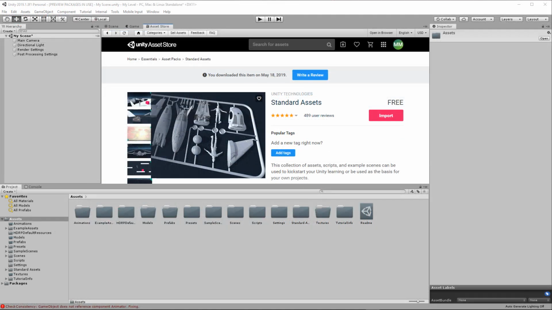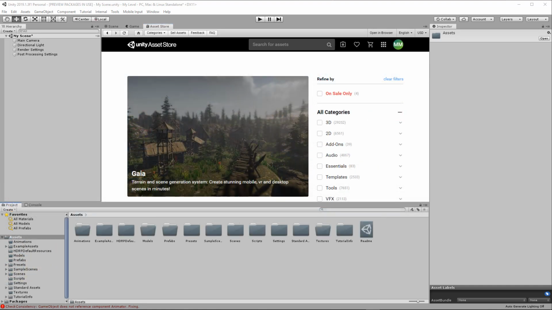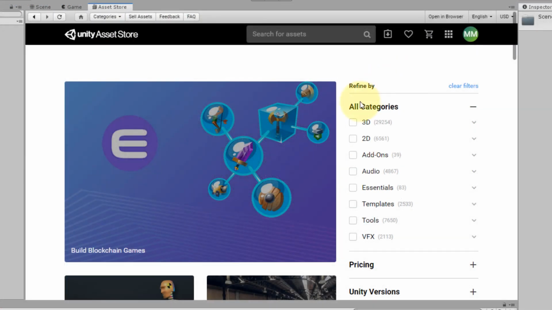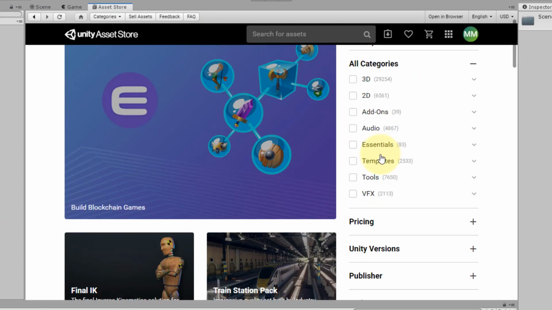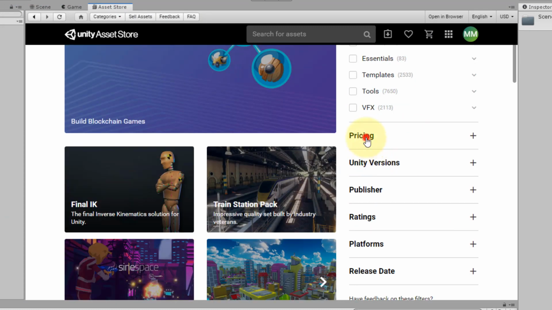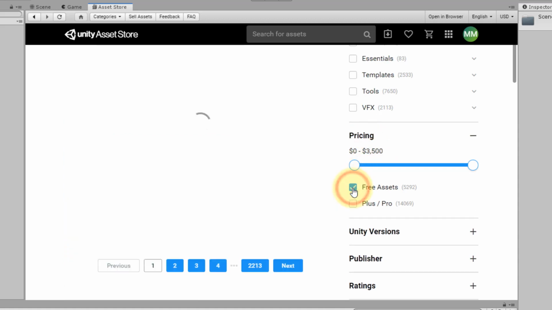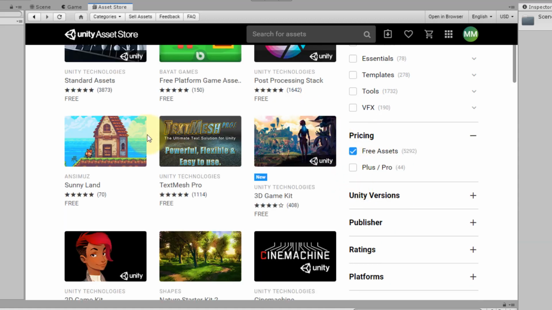And once it's done importing, you'll find all the files in two folders, namely the sample scenes and the standard assets folder. Now at this point, you can continue to install as many packages as you find useful and continue to search the asset store for them. We can refine our searches by choosing any of these categories here. We can even find additional free assets if we come to pricing and set it to free assets. This will allow us to find all of the stuff that is free.